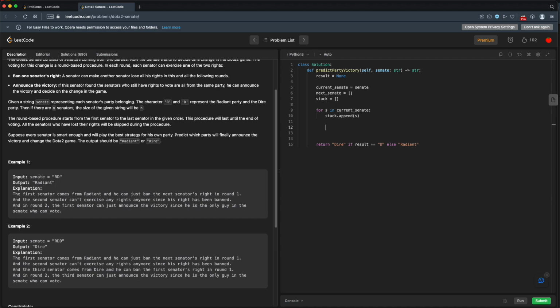When we run into a senator of the opposite party, then these two will cancel out. But the senator on the stack came first, so they don't get banned. They use their vote to ban the senator that we're currently evaluating. That one gets thrown out. The senator on the stack can then be moved on to the next Senate. They've done their vote and they're moved into the next round.